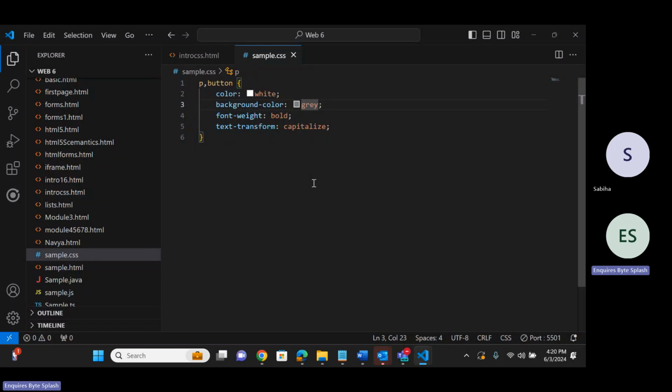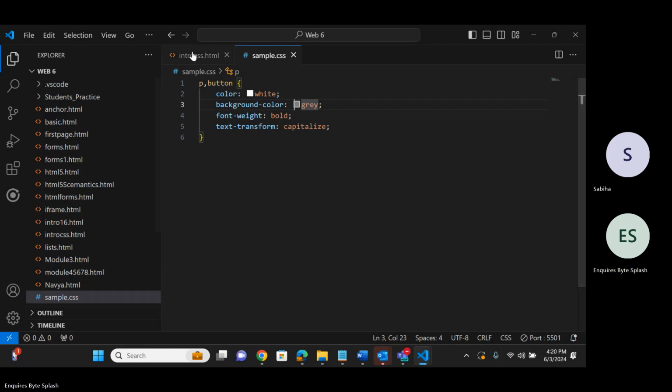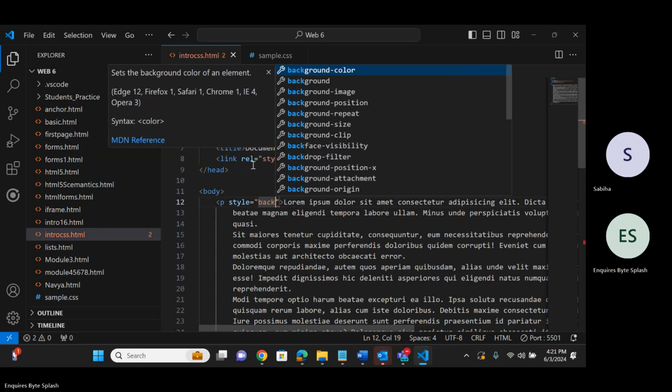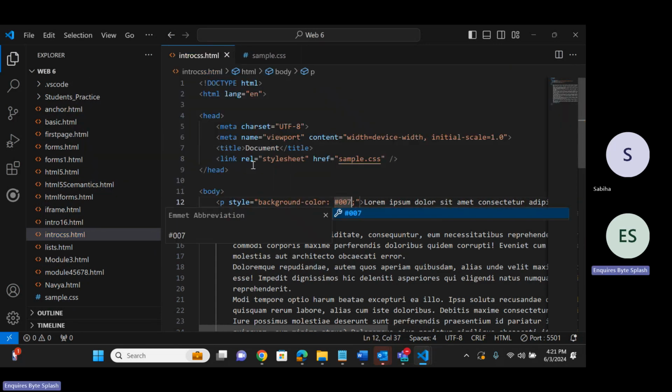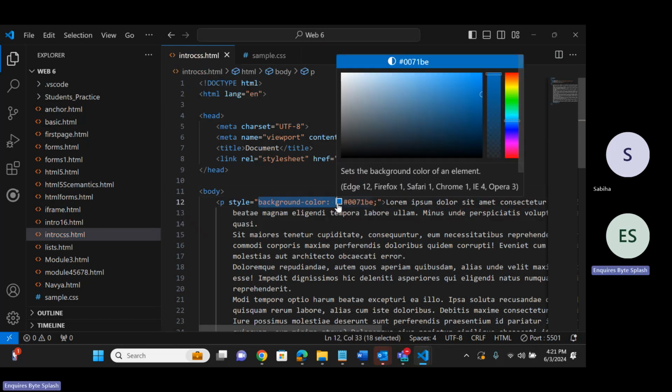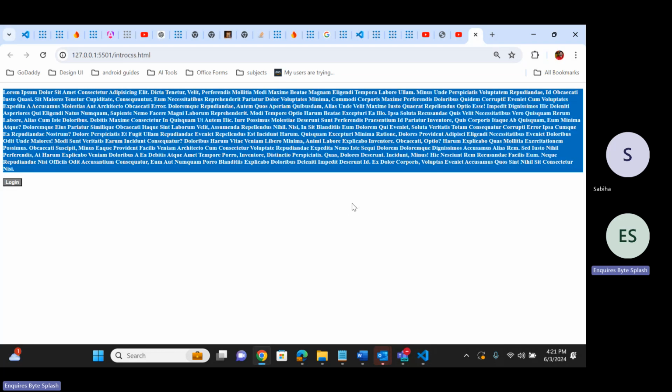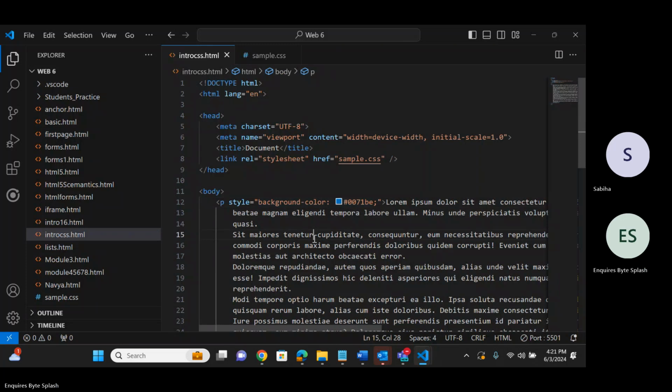Again, we have the specificity of CSS. This is an important thing. Now we have a style tag here, style background color 0071BE. Now tell me, this will apply or that will apply? Which one will apply? Inline style. Why? Because the specificity is more for inline. At the end of the day, whatever is nearer will be given priority.